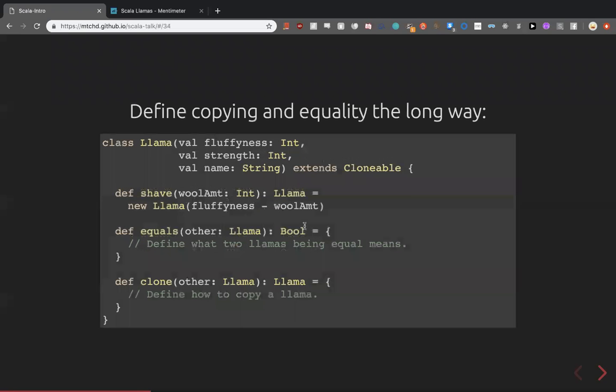And then we can define copying and equality the long way. Wow, okay, so there's a lot of code there. Would urge you not to try and read it too hard. So what's happening here, we're extending Cloneable, we're defining equals, and then we're defining clone and doing a whole bunch of other stuff in there. Now, if you were doing this in Java, this is how you would do it. But we're not going to do that, actually.